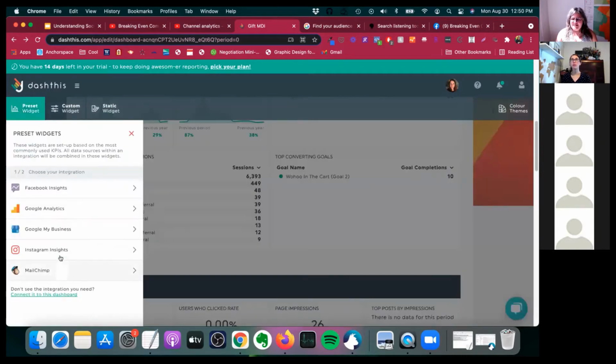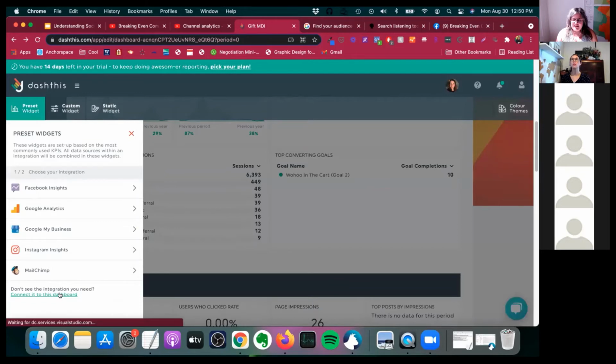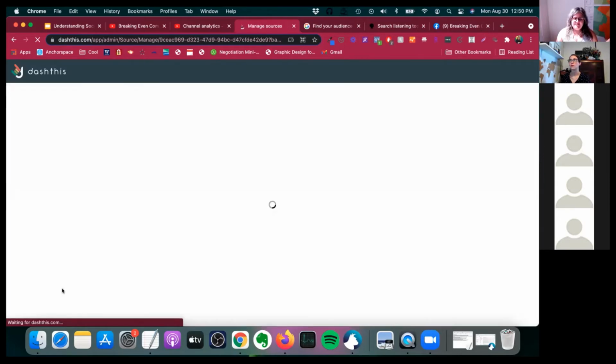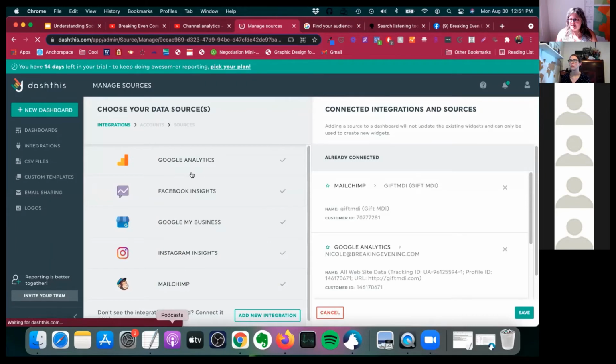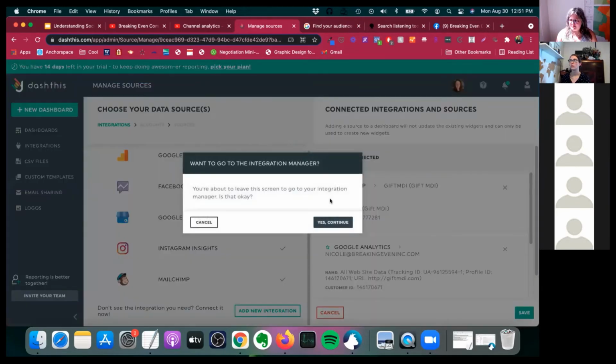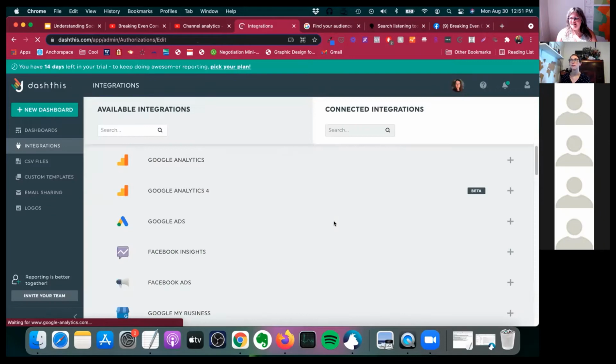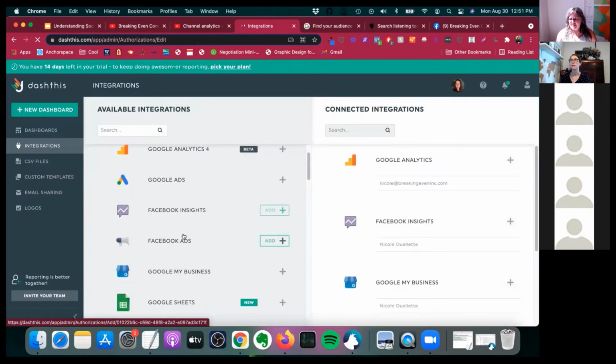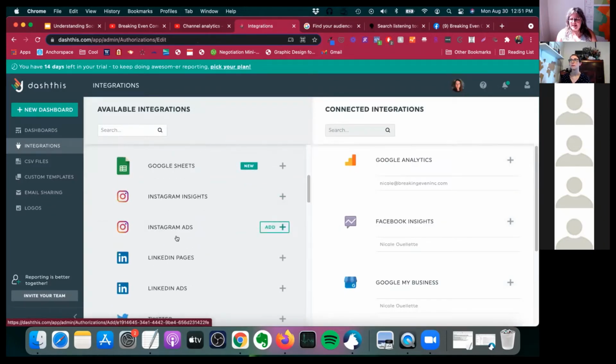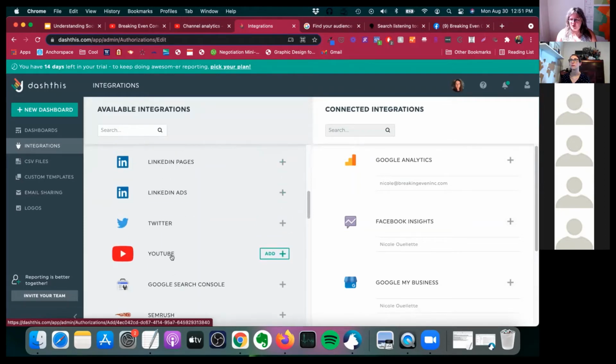These are the ones I've already integrated, but if I click connect another integration to my dashboard, I can add some other stuff. It integrates with a lot of things, like YouTube and stuff like that. So I'm going to add a new integration. Obviously, you're going to have to log into these different services. I can add LinkedIn, I can add Twitter, I can add YouTube.